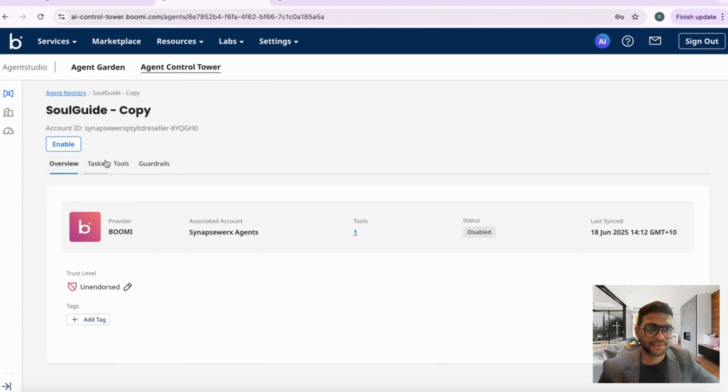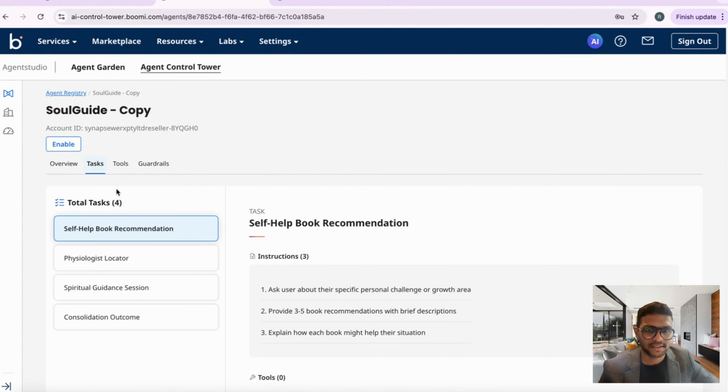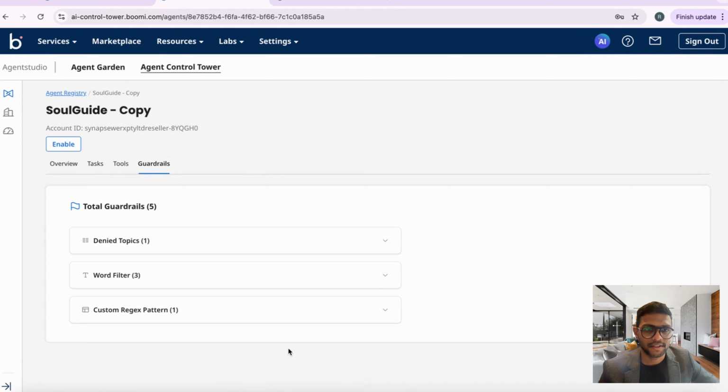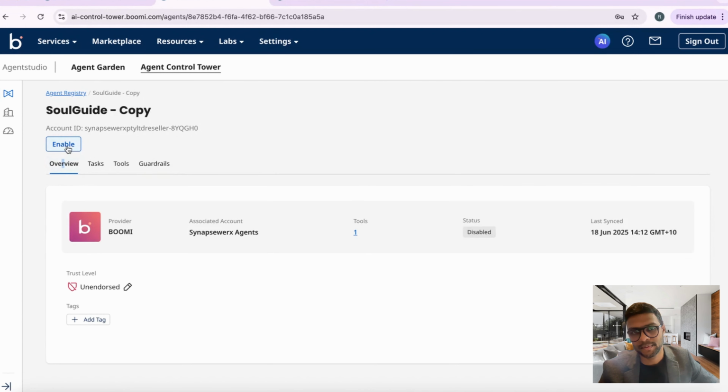Then here you can access all the information of an agent: what tasks these agents are listed for, what tools have been used in the backend, and what guardrails have been implemented for these agents. So you can see everything. You get a full view of the agent here, and you can control the agent enablement and disablement from here. Right now it is disabled, but we can always enable this agent from here.